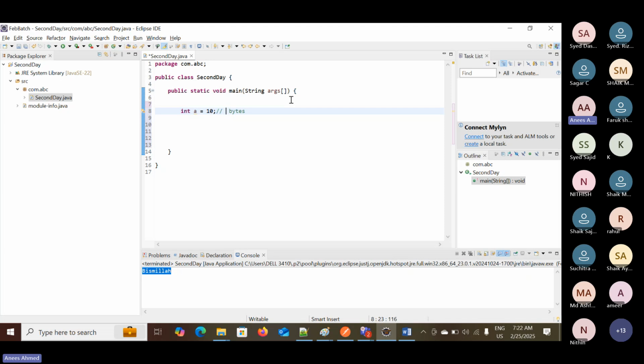Why did I add these slashes? It will be considered as a comment note. I just noted it down in case I forget, so I added 4 bytes. Int means integer. I'm going to create one variable with the name a, and it will store the value 10. So int a is equal to 10.